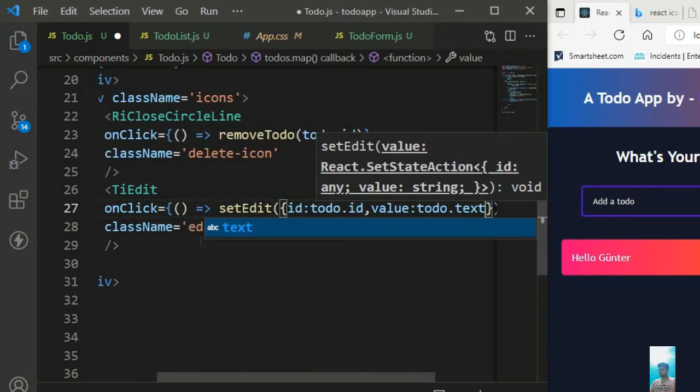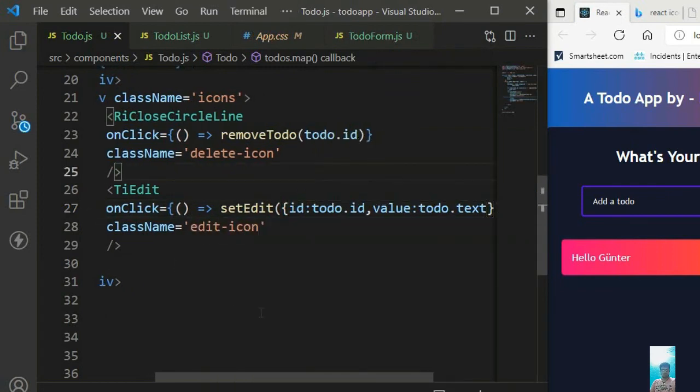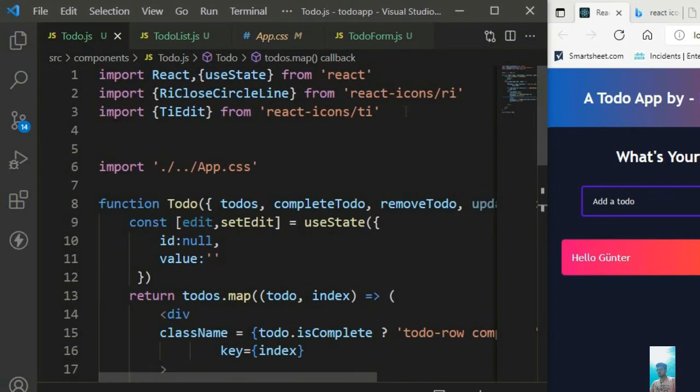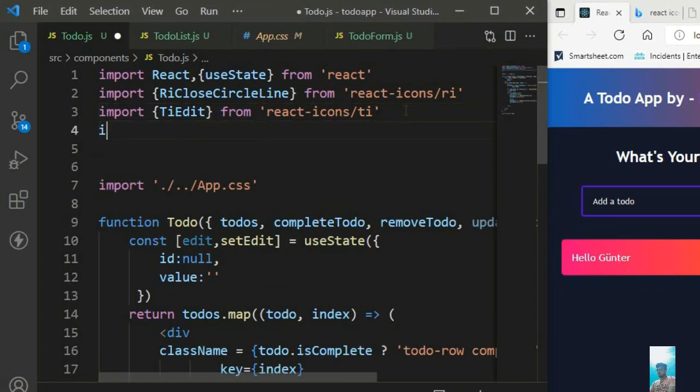Cool. So we are done here. Now one more thing is going to come here. When we edit, this form should come here. So we need to import this form first. What we will do is import this todo form. So we will write import TodoForm from, where it is, dot slash.